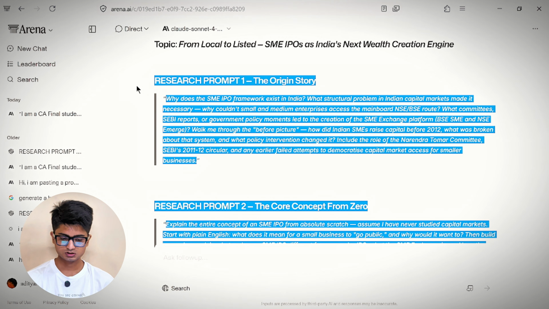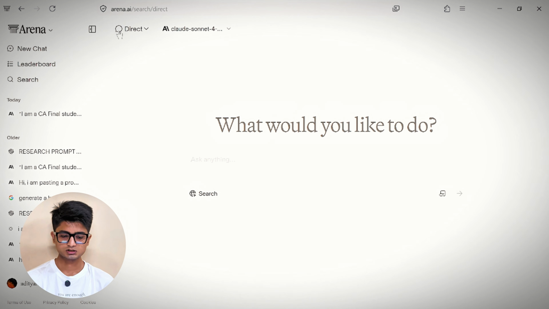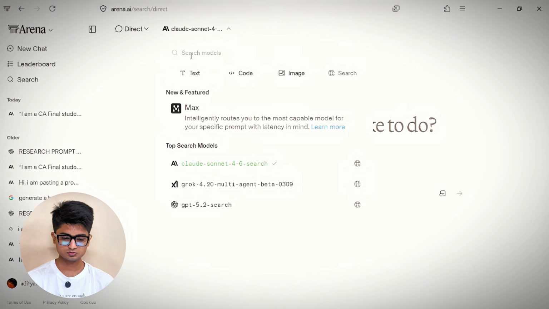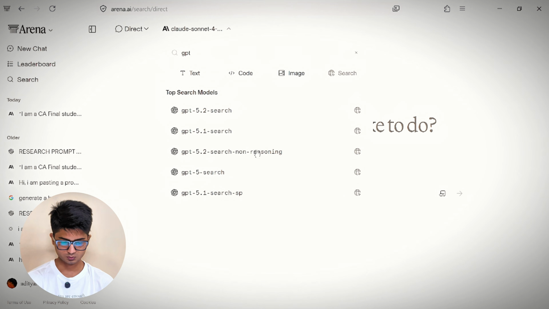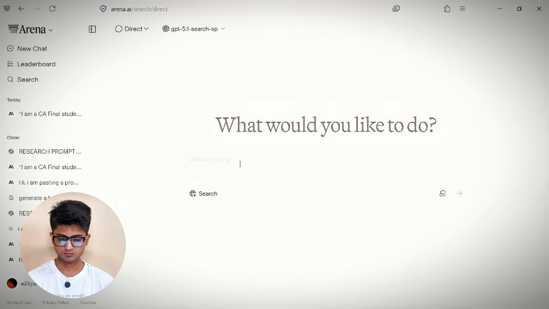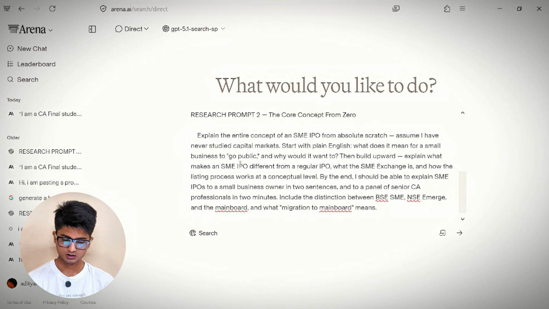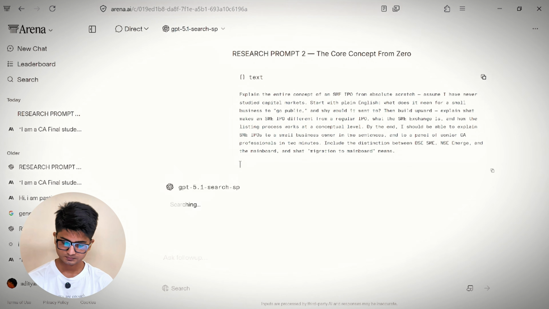Here we go with this prompt. We copy the first two prompts, we go to the new chat here, and we use GPT 5.1 search SP. We paste.